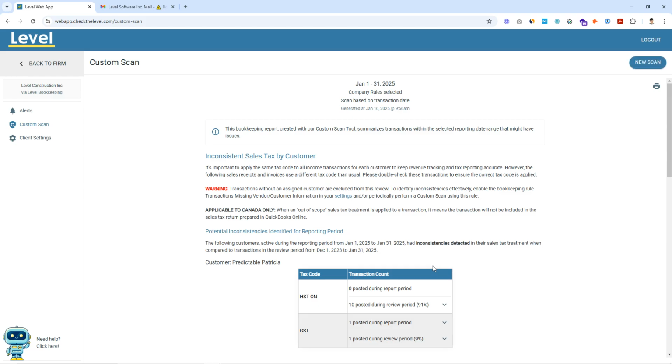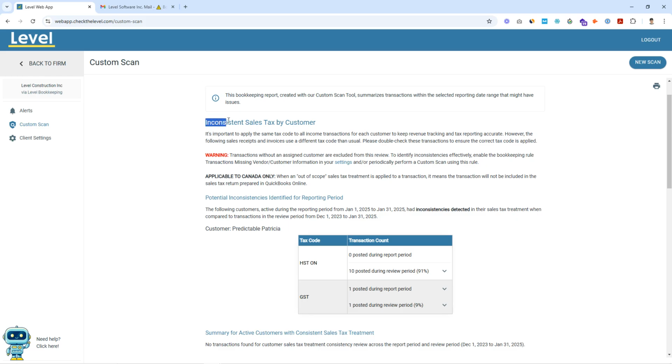All right, so here we go. So if we move down, we'll see here the first thing that comes up is inconsistent sales tax by customer. Now there's some helpful information here. As I mentioned before, what this warning is telling you is that transactions missing a vendor or customer information isn't included in this report, so you'll want to enable that alert or run that report with this report.